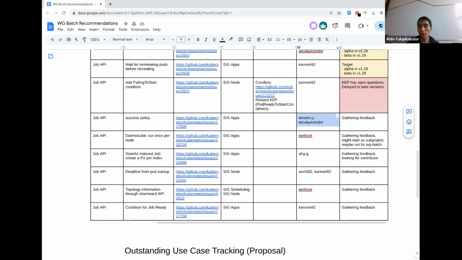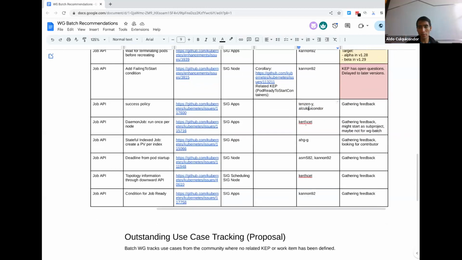Yuki said that he's willing to write a cap for this. But I don't think there is one open yet. So if you still have any comments, please go into the issue. The next one is by Kant. Kant is proposing a new object, a new API object, daemon job, to run once per pod, per node, sorry.